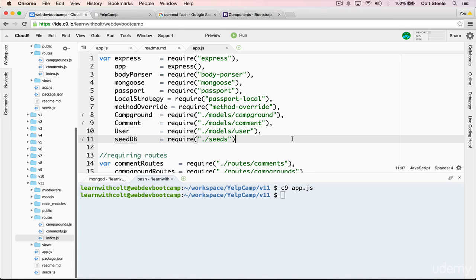Okay, so we'll be working here. Again, this is V11, just in case you're following along. The first thing that I'll do is show you the package we're going to use. So it's called Connect Flash. There are other packages out there that do this.